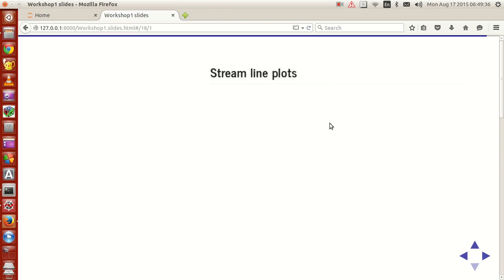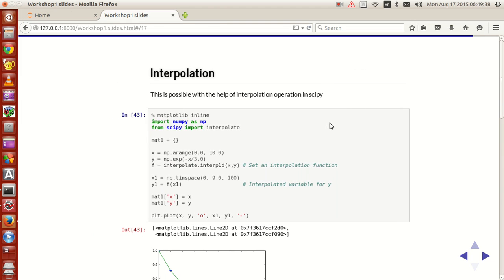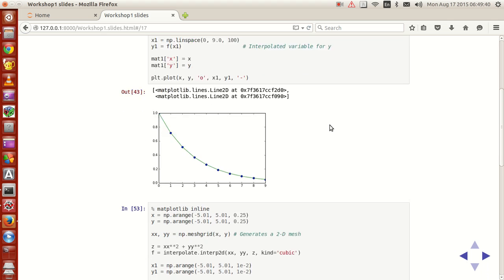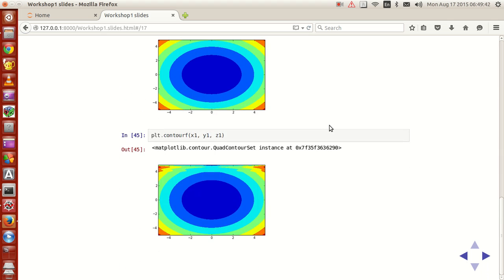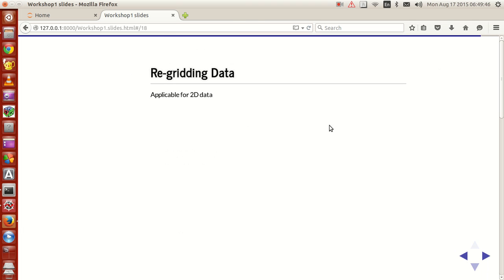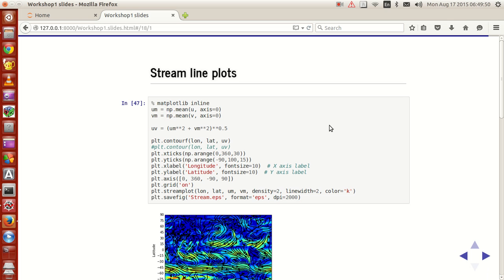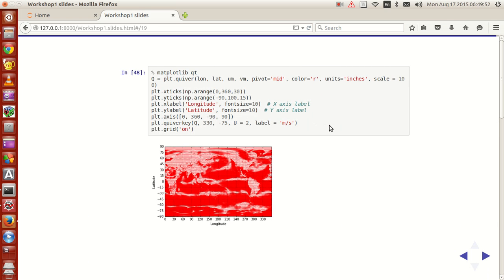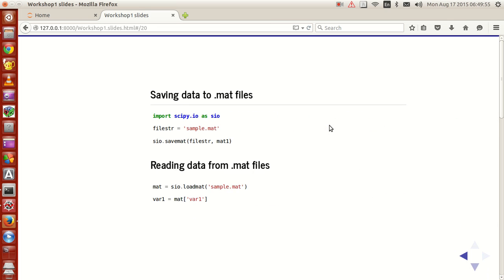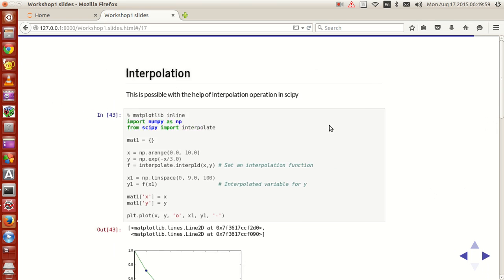In the next tutorial we'll be looking at regridding data, and after that we look at streamline plots, and then quiver plots, and how to save and read data from mat files and everything. Okay, that's what we're going to do.